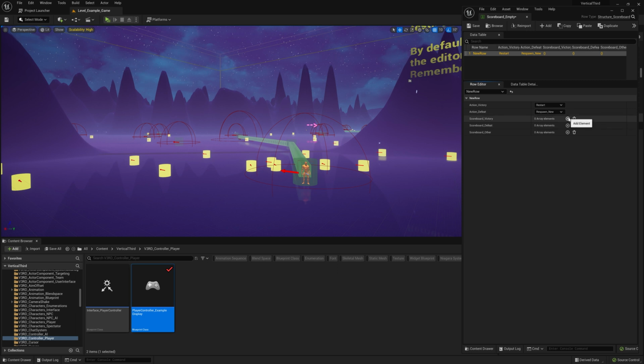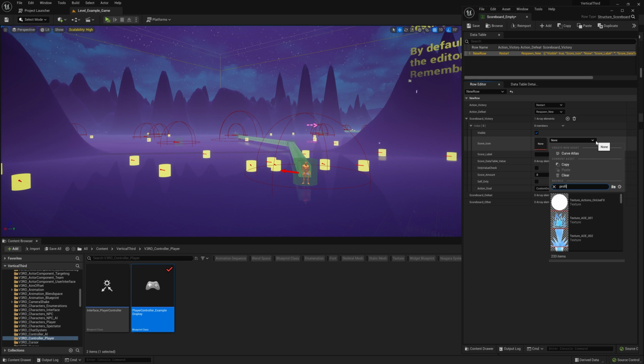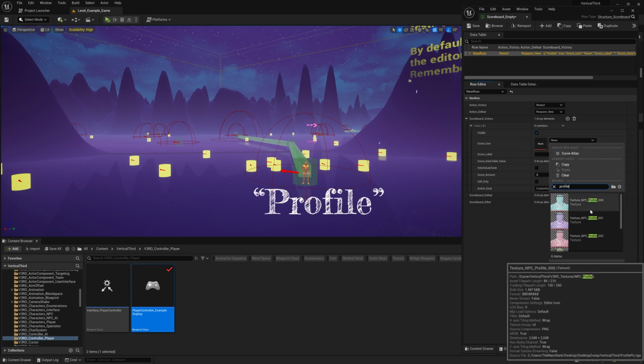Let's add our first scoreboard objective by clicking the plus icon for Scoreboard Victory. Expand the objective by clicking the arrow. Now we can go over each objective option in the data table. Visible will show or hide this objective on the scoreboard. You can set the scoreboard icon with a texture and type in a label. For the icon, I'm going to search Profile and choose an icon. I'll type the label to be Defeats.